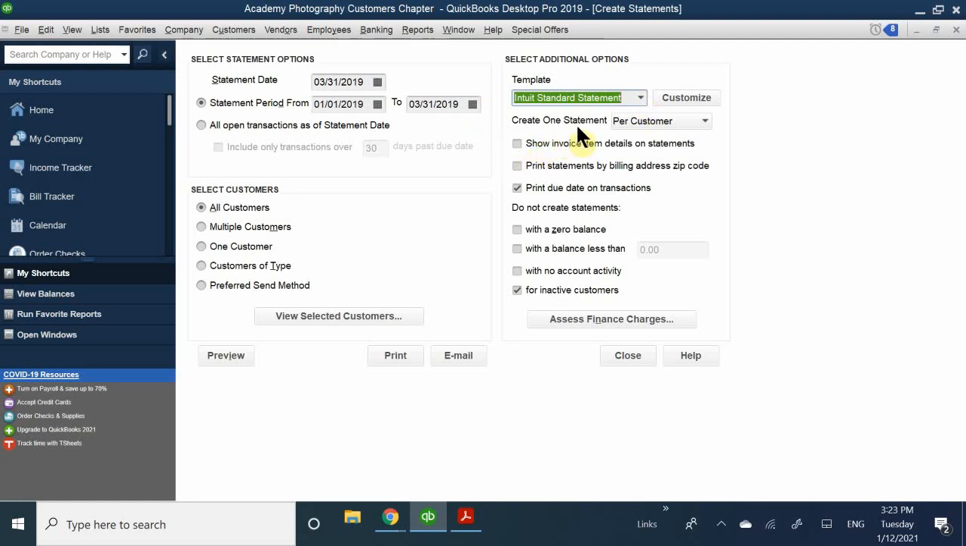All right, now create one statement per customer. Yes, you don't want to send other customers their information. You want to make sure that you create one statement per customer.